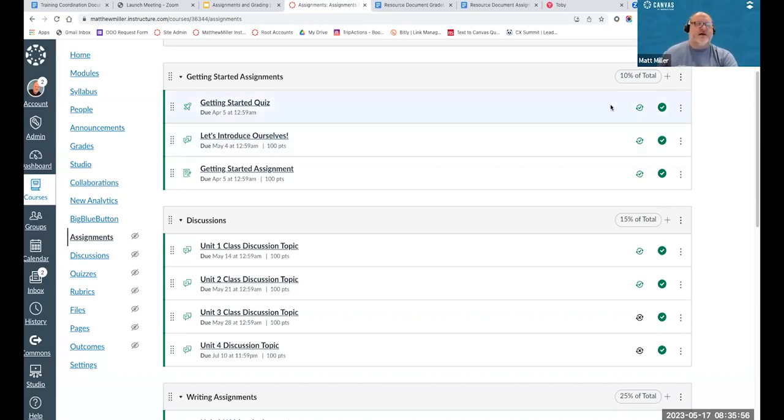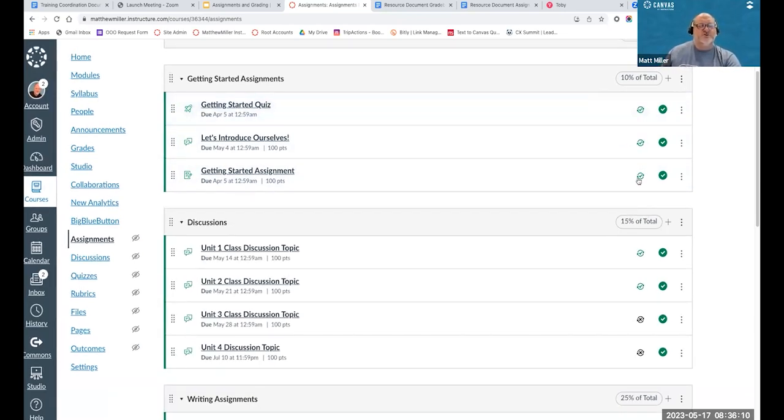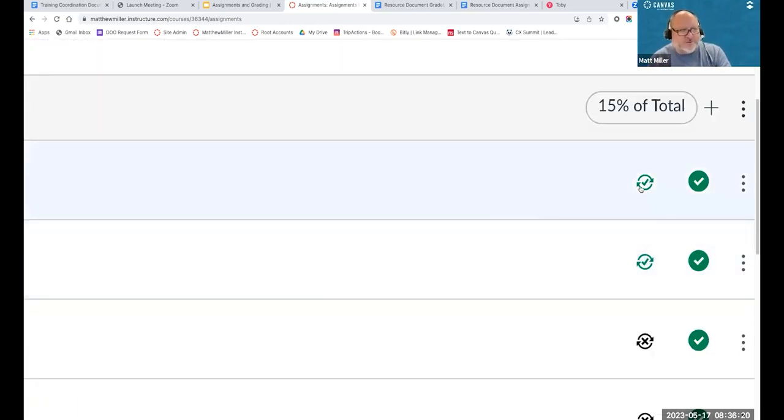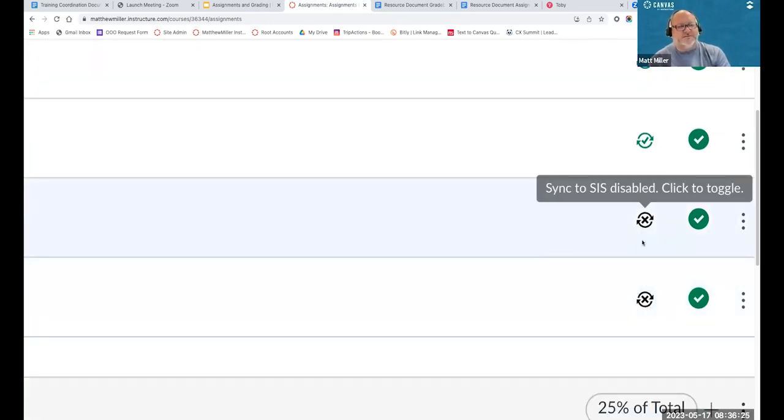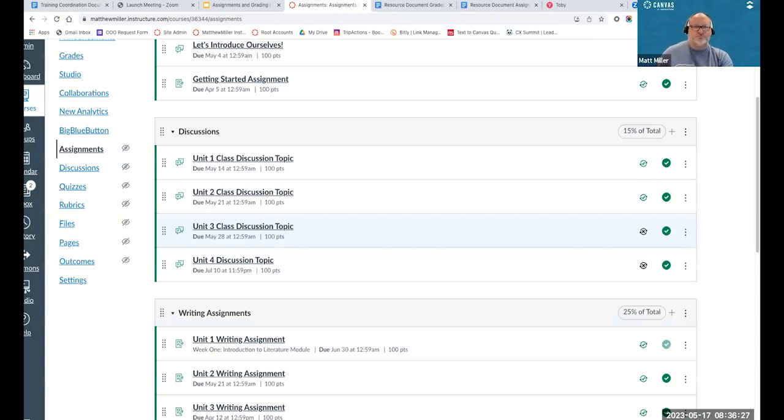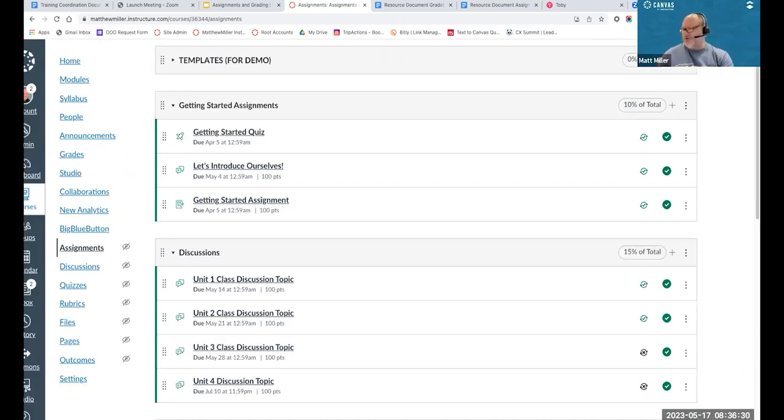Canvas does provide a way that if you want to send grades back to your student information system, I see this more in K through 12 than I do in higher ed, although some higher ed institutions have it set up. You can choose which assignments are going to go back to Colleague or Banner or whatever. That's what that little check mark does. Those that are checked are grades that are being sent back to the student information system. Those that are unchecked are not being sent back. So there's that too. I see a Q&A here. All right.